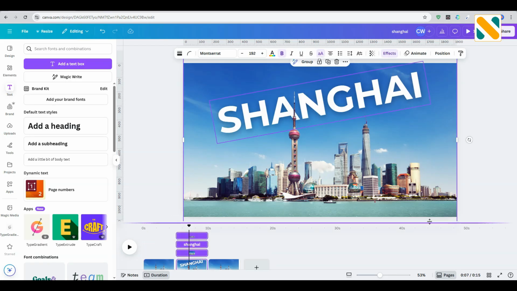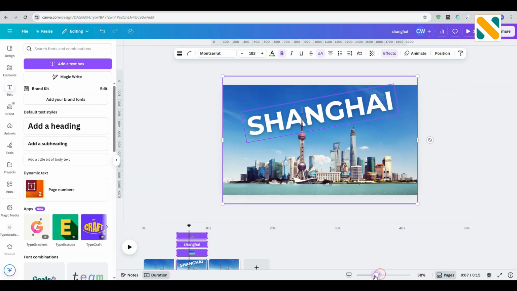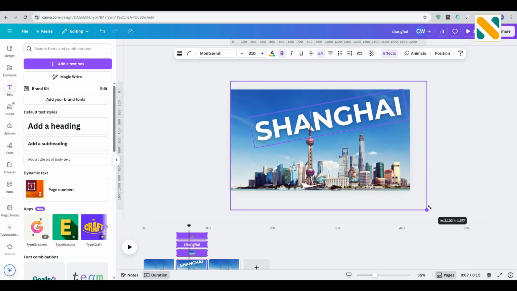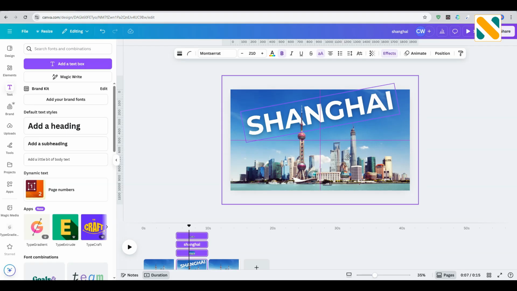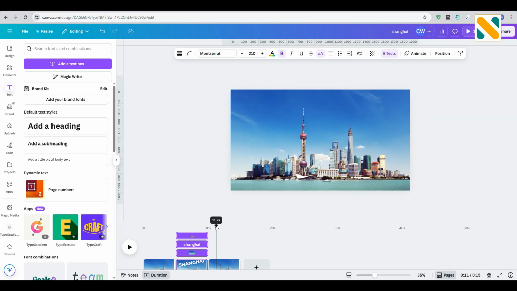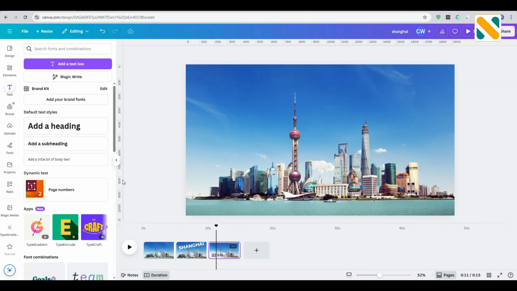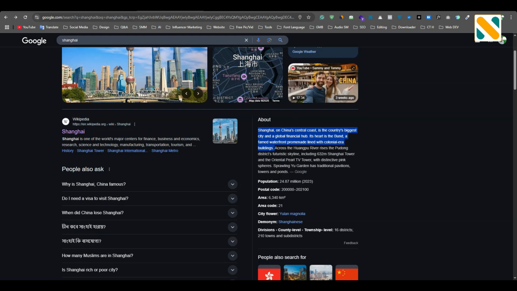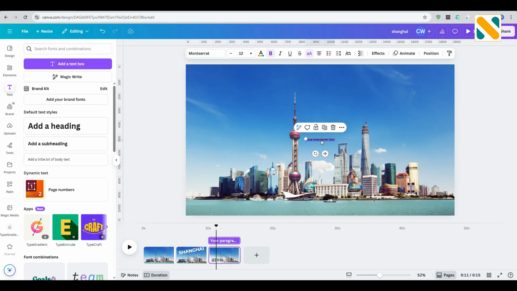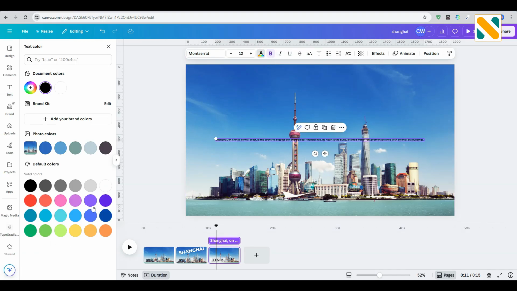Select all the layers by pressing Ctrl key plus the A key. Make it a little bigger. Take a text and write the details about the place. Transform the text into any style you want.